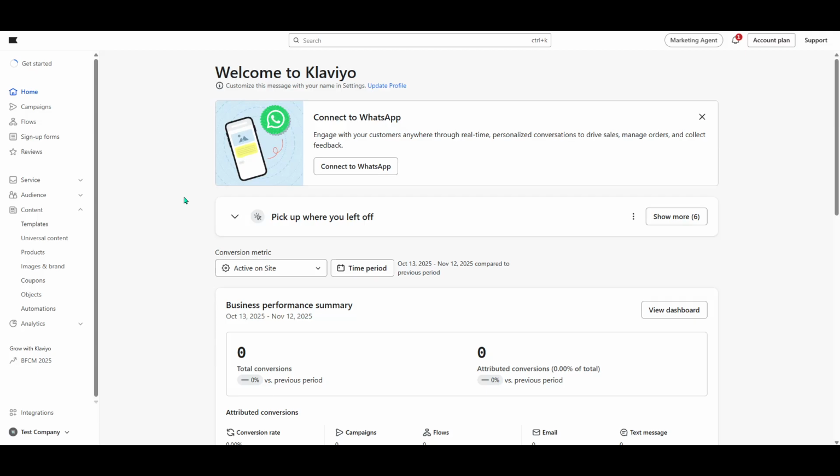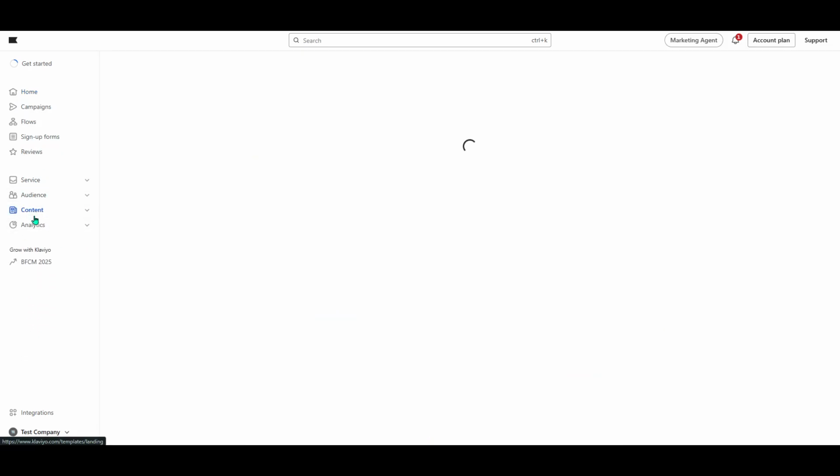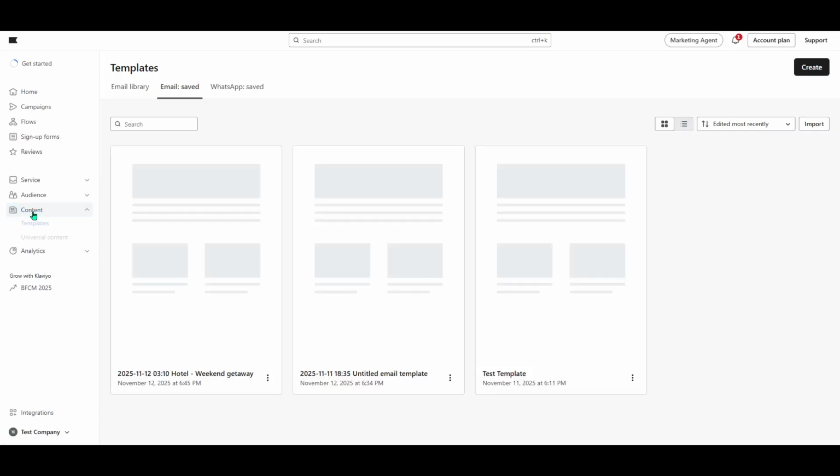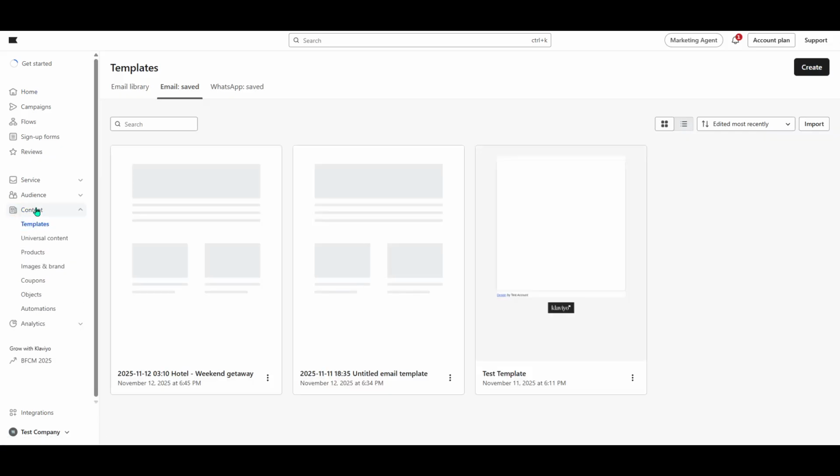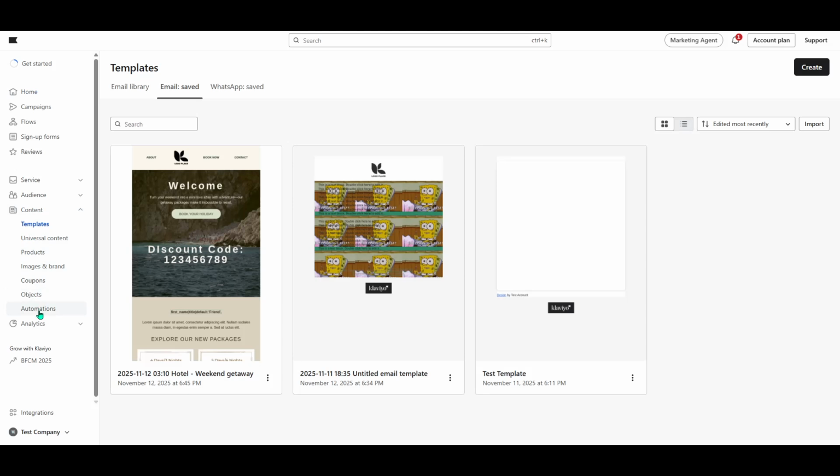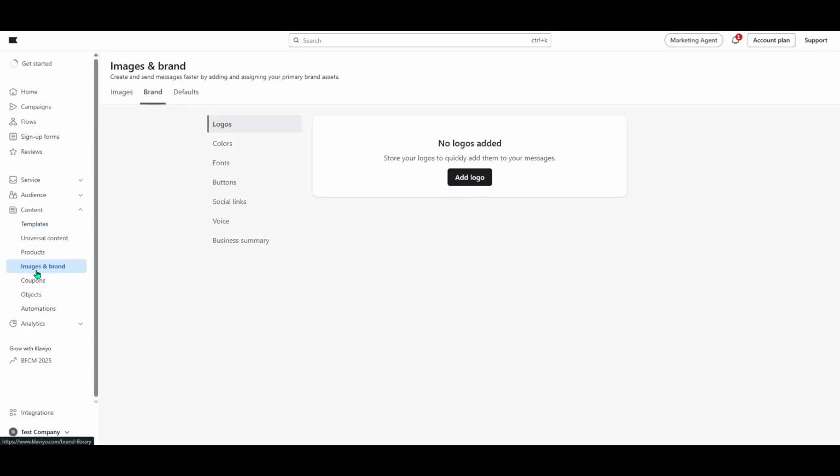First things first, start by navigating to the left-hand panel of your Klaviyo dashboard. Here, you'll find a variety of options, but the one we're interested in is labeled Content. Give that a click, and a drop-down menu will appear. This menu offers a few choices related to the aesthetic elements of your campaigns, but to proceed with adding your company colors, select Images and Brand. This option will take you to a new section where all branding elements are handled, including color management.